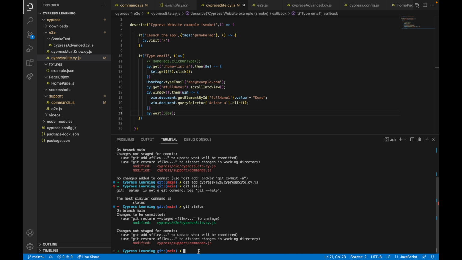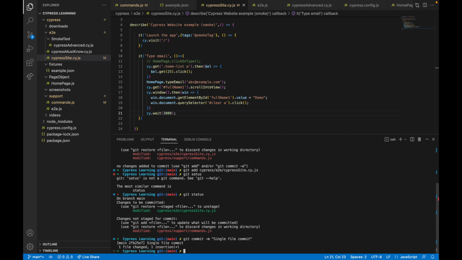Now we will make another commit. What will be the commit message? git commit -m, and this is the single file commit. Let's hit enter, and it says one file changed, one insertion. That means I have added only one, so that's why it says one insertion, and only one file changed, which I just made.